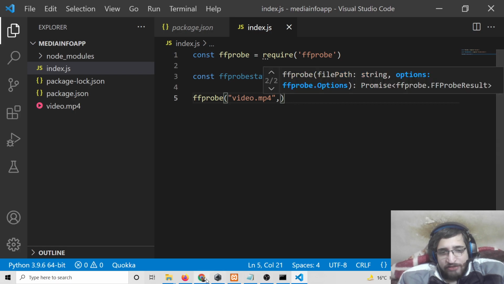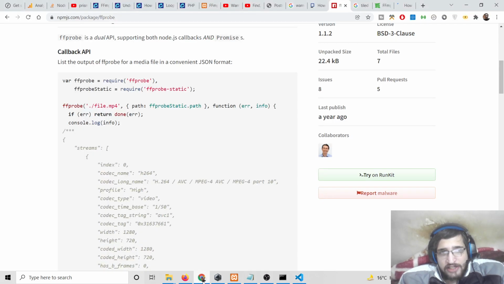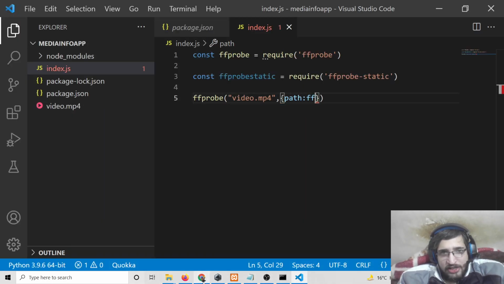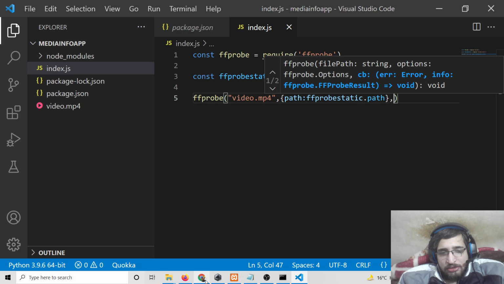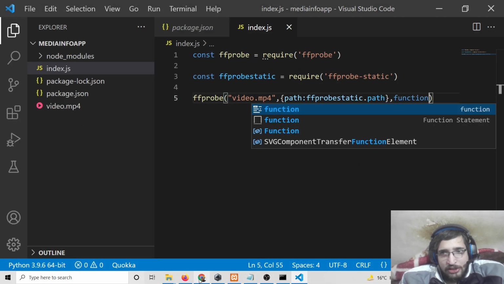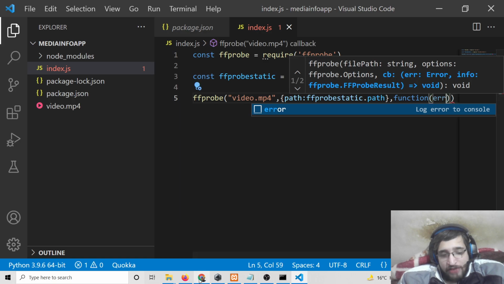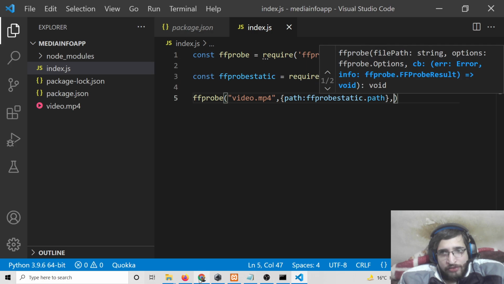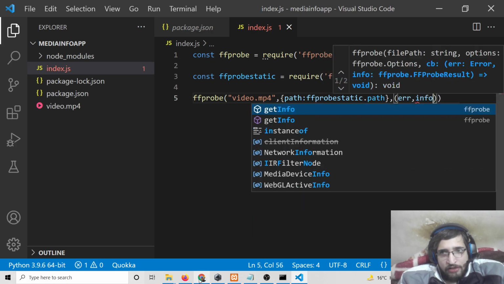So now to get the information about this video file, it is very simple. We need to first of all provide the path, which is there inside ffprobe static dot path. That's it. Now the third parameter, this will be a callback function which will be holding the actual error if error take place and the info. This can be done using arrow function syntax, error or info. That's it.